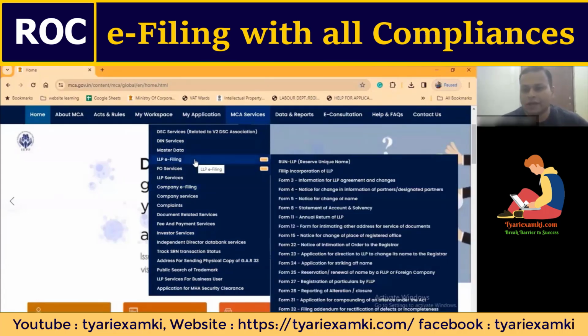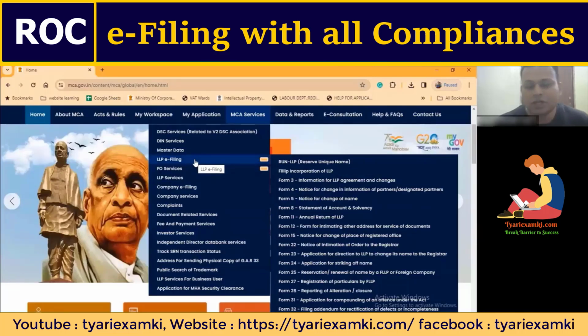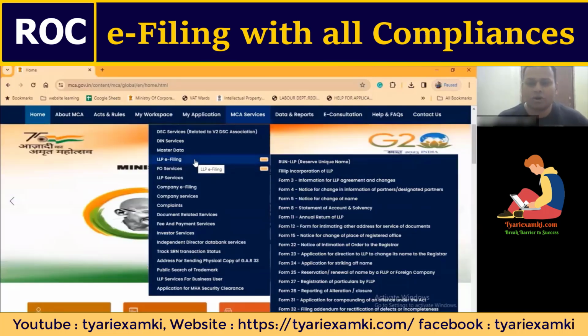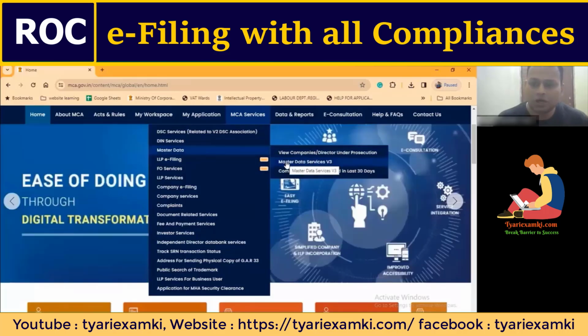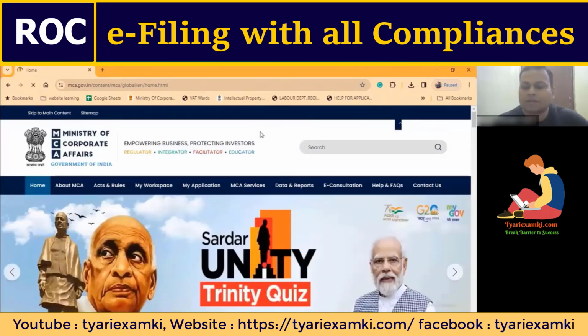Most of the services are available with login only, but other services are also available without login. Like if you want to see the master data, you do not need to log in to the V3 portal or V2 portal. To access the V2 portal or V3 portal, you must have a login.